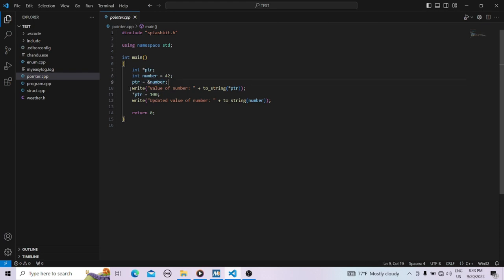Then the value can be output with the pointer, that means ptr. You can see here ptr. The relationship between number and pointer can be proved by assigning a new value to the pointer, and after that outputting the value of number. This is the pointer concept. I think it is easy. So let's execute those four programs and check whether they work.